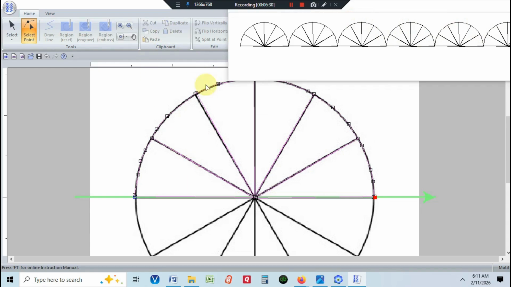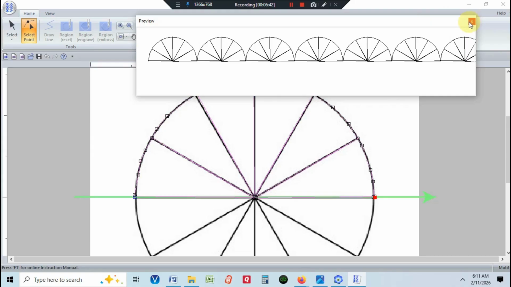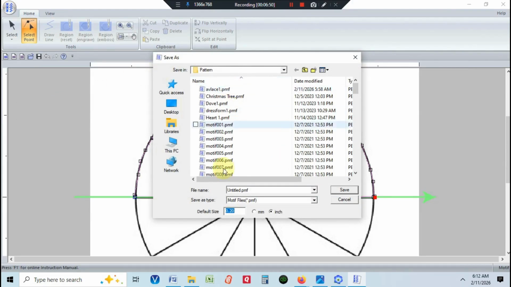Now, you can certainly go ahead and fine tune it however you like, but for the sake of this tutorial and to try to keep it short, I'm just going to leave it how it is for now. I will go ahead and X out. I will go to the upper left hand portion of your screen, click on File, Save As.